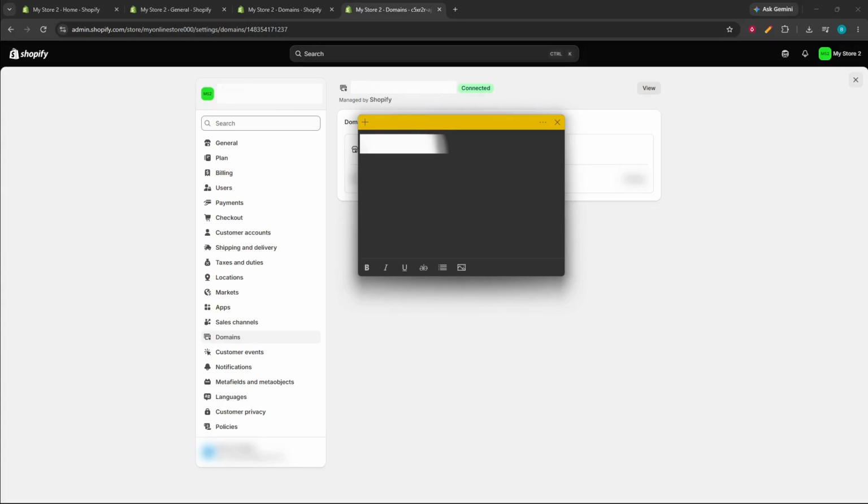Your Shopify store link is now copied, pasted, and shared using the correct storefront domain.